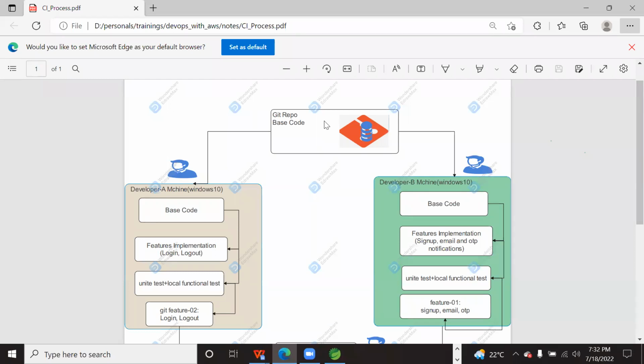GitHub is a remote repository. GitLab is a remote repository, isn't it? So AWS CodeCommit is also a remote repository. Likewise, the developer's code will be kept securely in a remote repository.